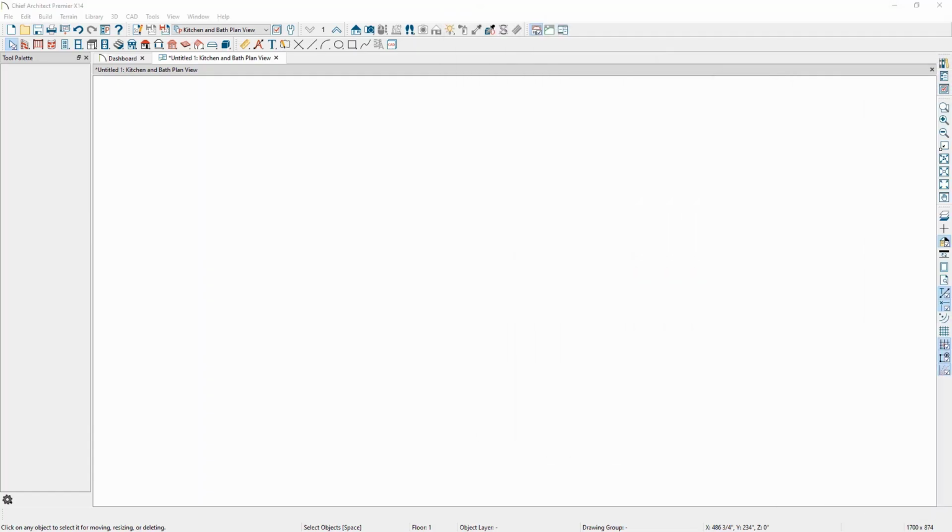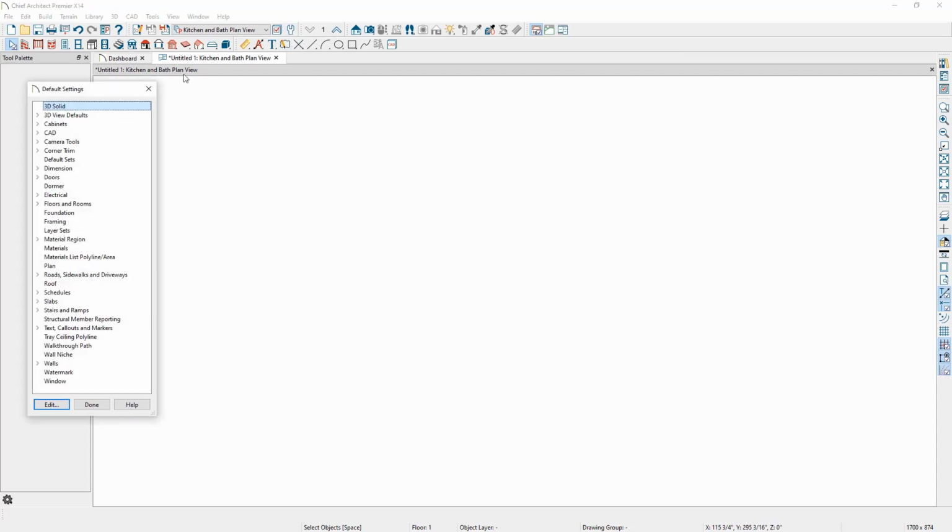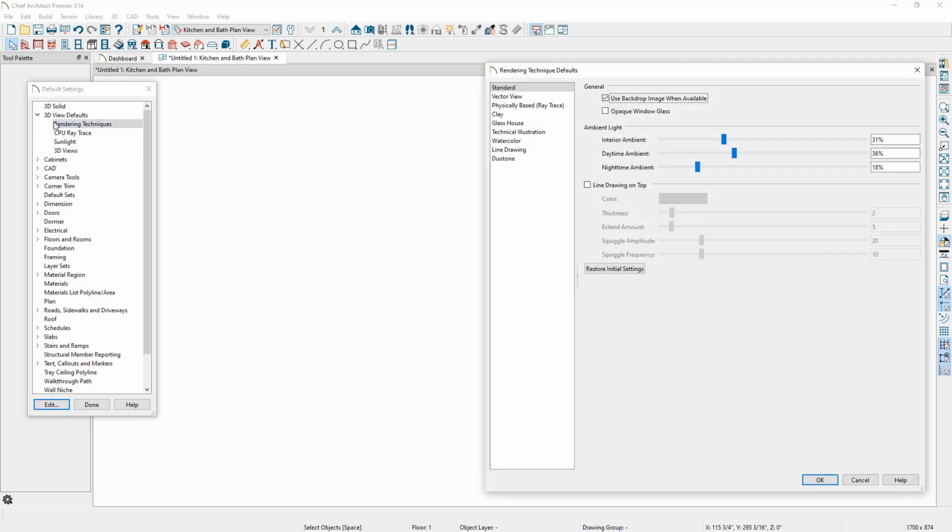So let's get into the default settings and make that adjustment by clicking on the wrench icon at the top of the screen. And then we're going to go down to the 3D view defaults. And under rendering techniques, we're going to go over to where it says standard and specify that we want a line drawing on top of it. And then I'm just going to adjust the thickness, extend, and squiggle settings so that they're set at 1 or 0.